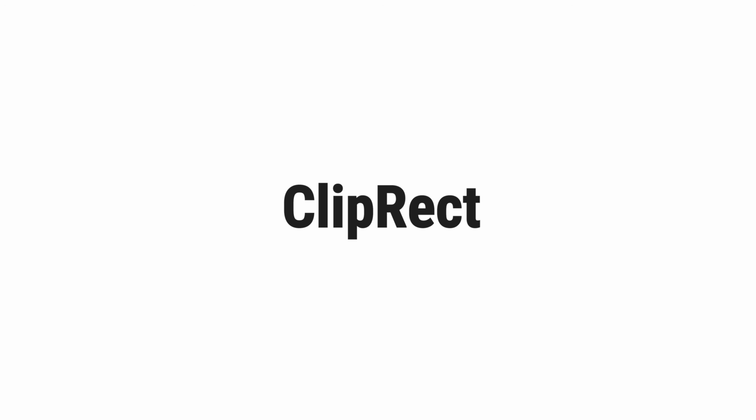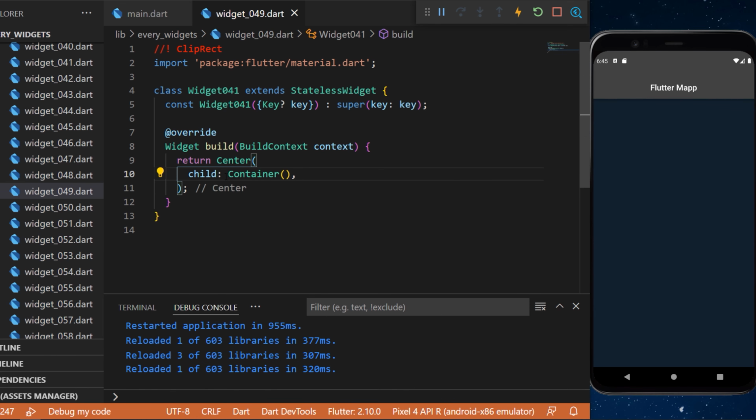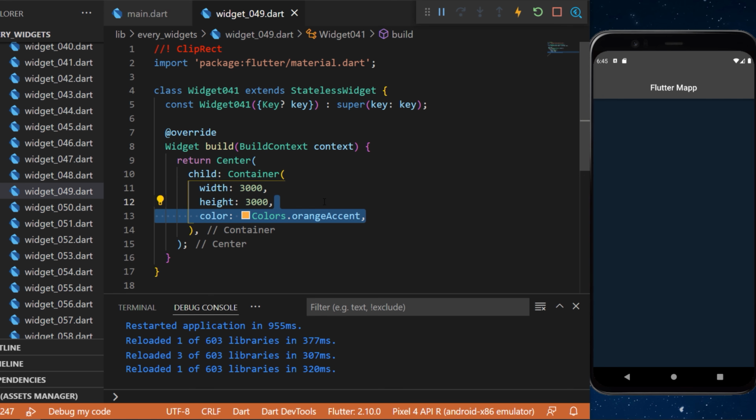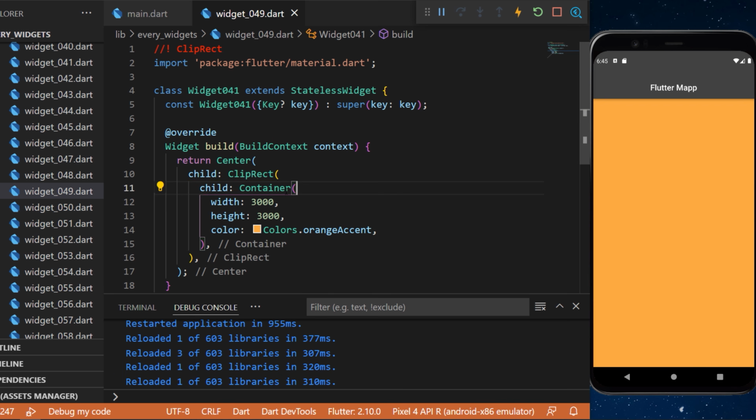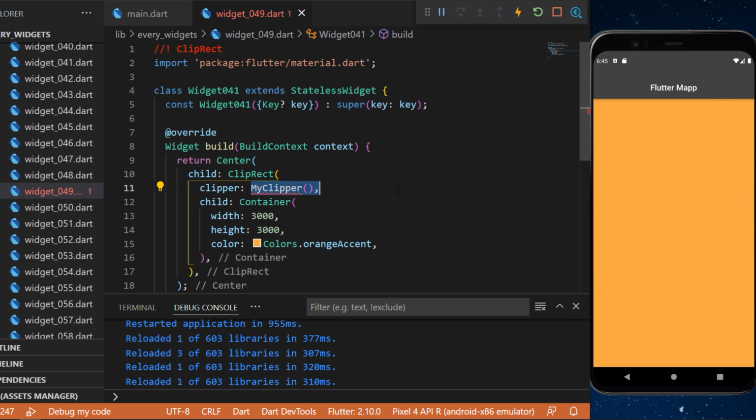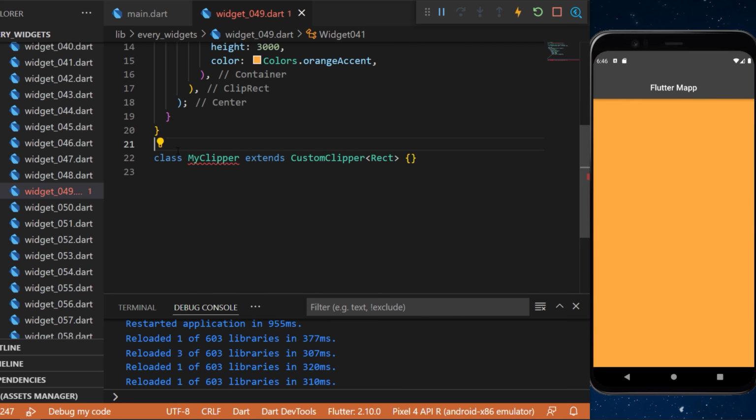The clip rect widget. In the center, I will create a container that has the width and the height of 3000. The color will be orange accent. And this will cover the entire screen. Next, we will wrap the container with the clip rect, and we will create a clipper MyClipper. Let's create the class MyClipper with the custom clipper. We need the first override getClip.